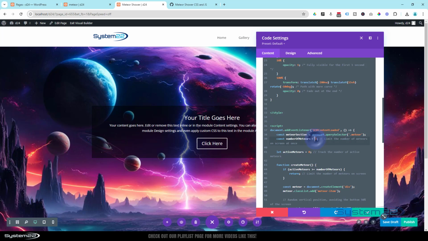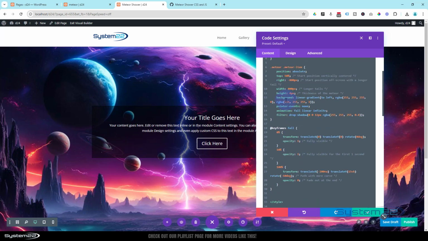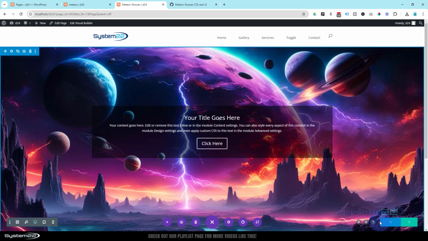So let's up that perhaps to 5, and we'll have more on screen at any one time. And let's just make them slightly skinnier by taking that down from 4 pixels to 3 pixels. We'll save our changes now. Save draft or publish if you're ready. And remember, they're going to show up once we exit the Visual Builder.